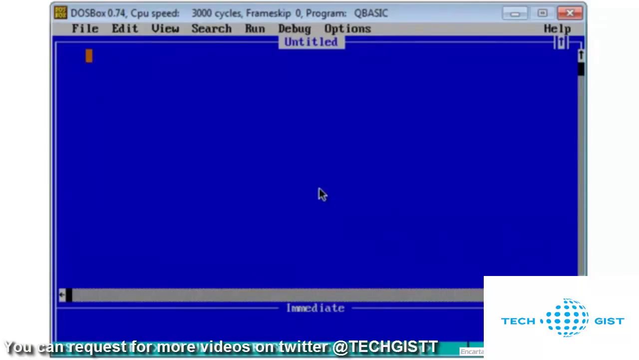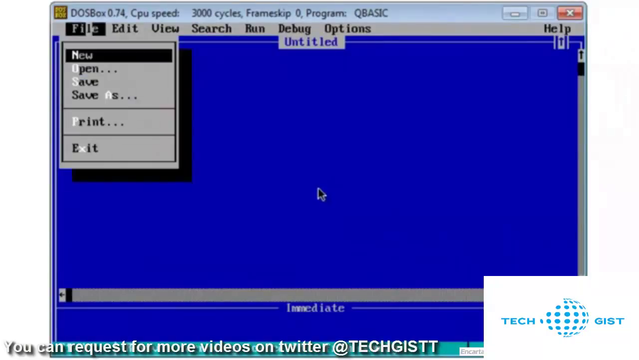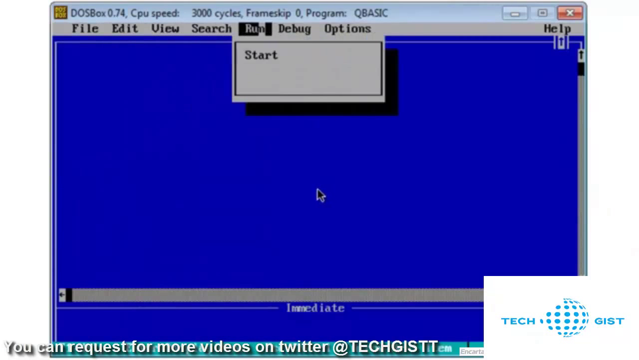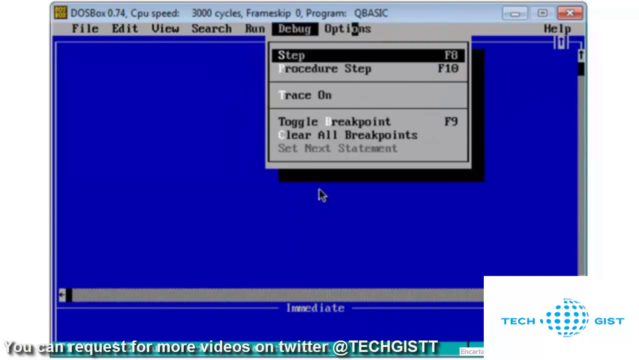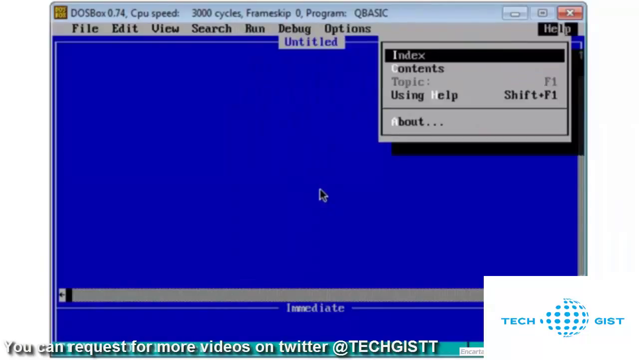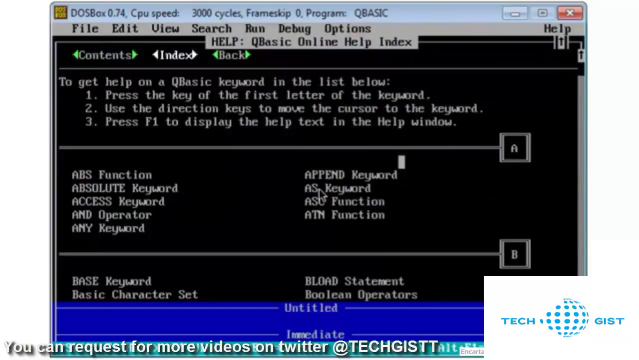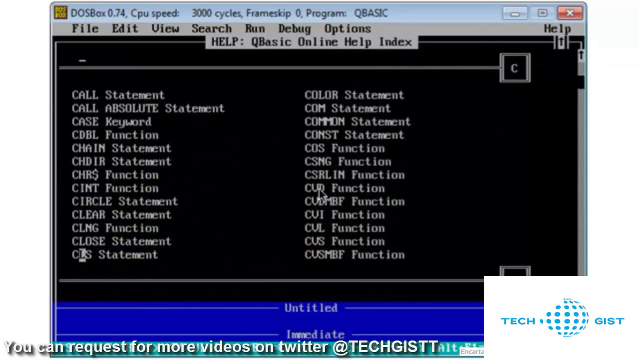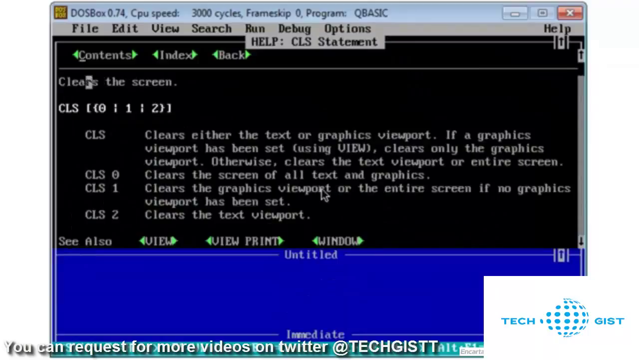Here we have the IDE of QBasic 1.1, which includes the File menu, Edit menu, View, Search, Run, Debug, and Options. Here we have Help, and if I go into Index, I'll find all the keywords, functions, and commands that I can use within QBasic 1.1. So for example, I can scroll down, and I'll find our first command we're going to use, which is CLS, and I find that CLS clears the screen, and here are a few examples on how to use CLS. I'll click back on Index.